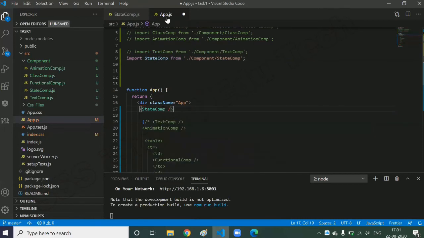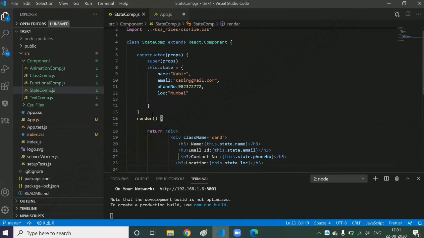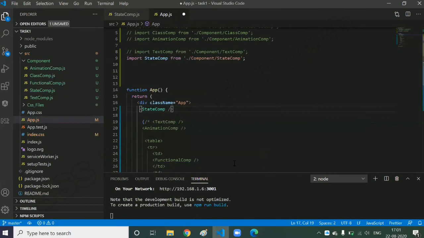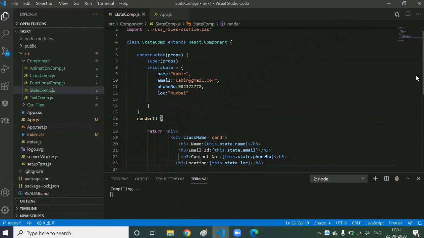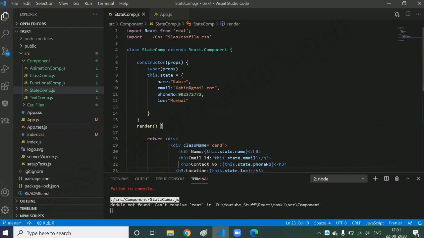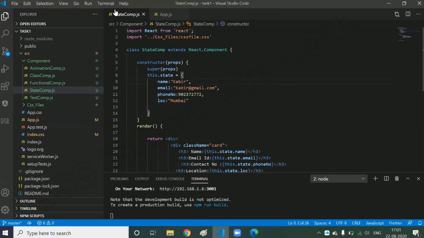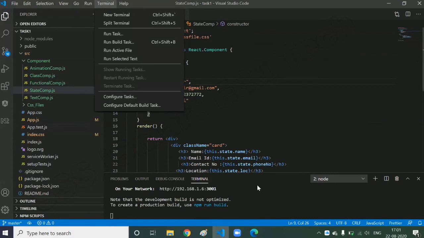Okay, now just go here. Did we give everything correctly? Yeah, everything is cool. Just save it. We gave some wrong name, I think. It's React. Save it. Okay, now just go to your browser.